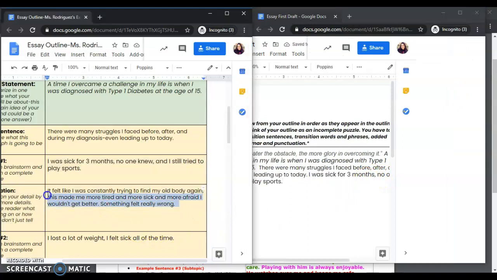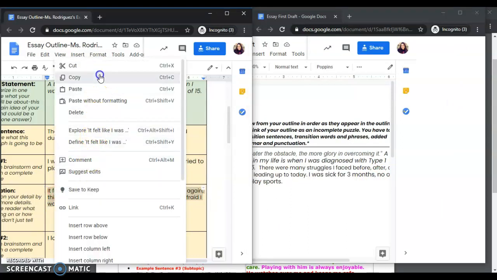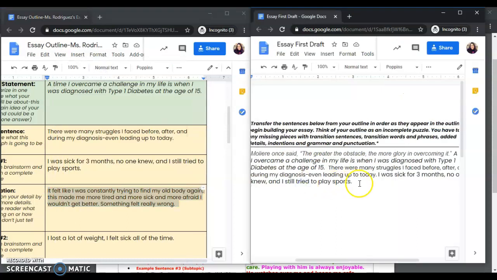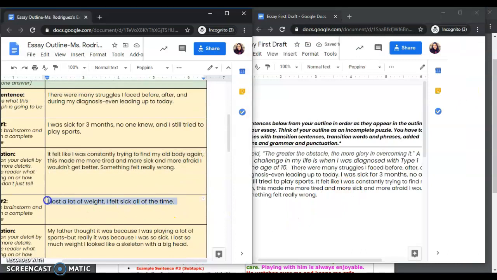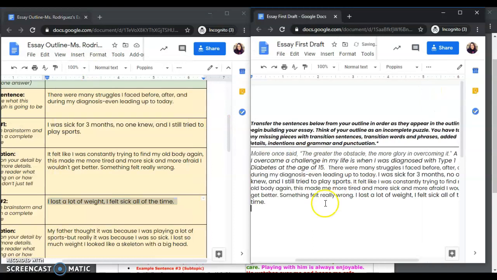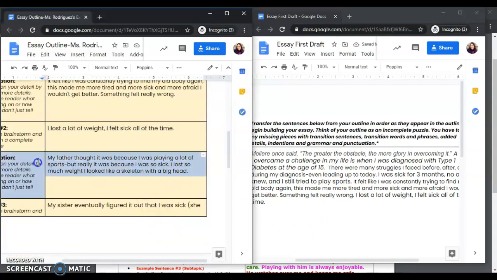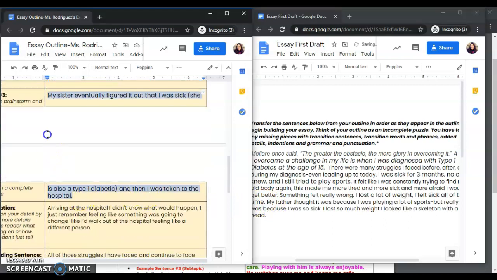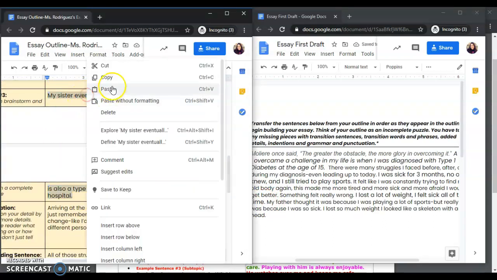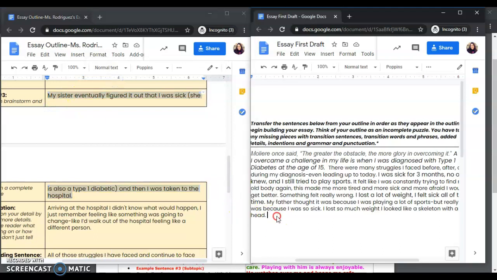And as you're doing that, just kind of trying to be mindful of making sure you're getting all of the sentence and making sure that you're plugging it in right after the last sentence. So, oops, not what I wanted to do. I wanted to copy this and paste this. It seems a little time consuming, but I promise you it's going to make this essay way easier.